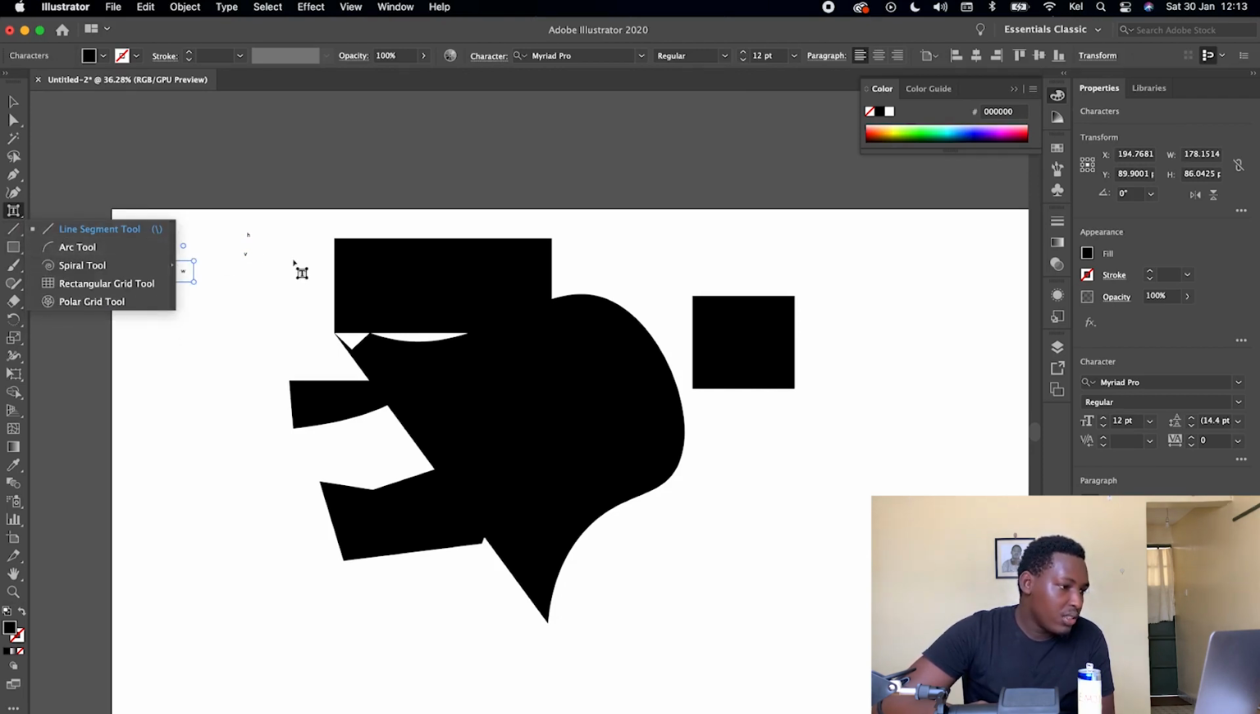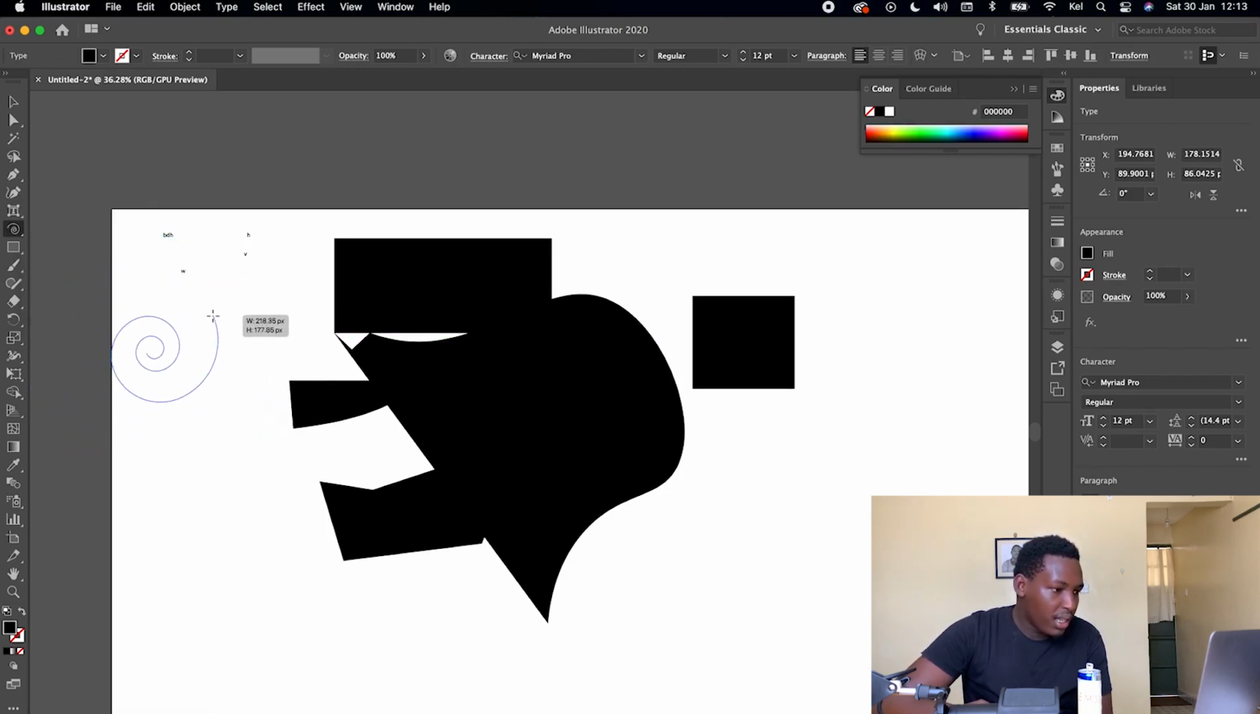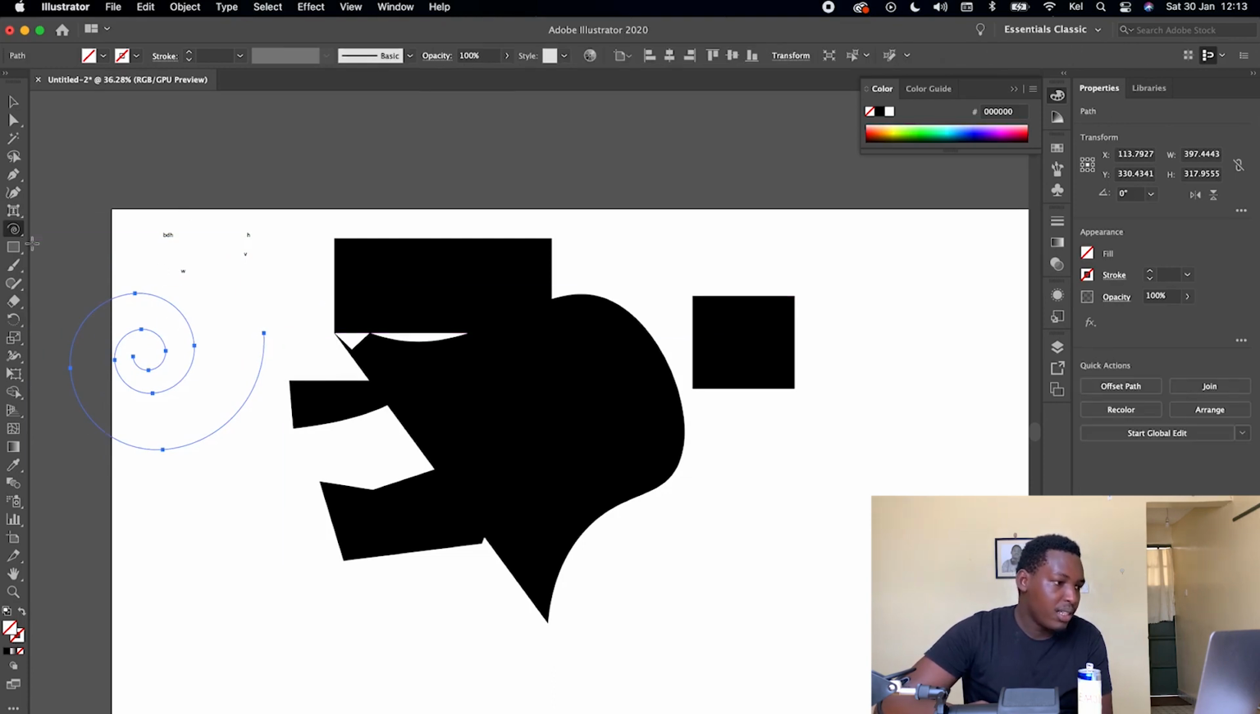Line tool, we've already talked about that. Arc tool is used to create arcs. The spiral tool creates this spiral thing. So most of these tools are self-explanatory, but we'll learn more about them as we go.